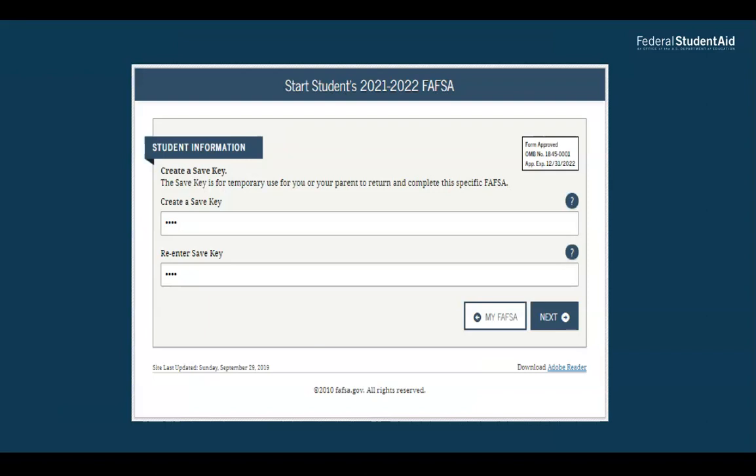This screen right here comes directly after selecting your year. The save key that you would be creating on this particular page will allow you to save your application and return to complete it at a later time. If you get interrupted for whatever reason, this save key will allow the application to be saved for 45 days, and you will be able to return and complete the application without having to redo any of it and then resubmit it. If you complete the application in one sitting, it's not likely that you'll need the save key again.